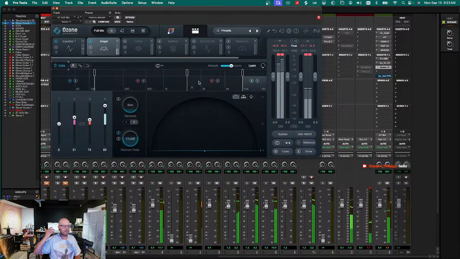Yeah, so this is like a widening tool, and I have so much of this already going on that I'm gonna lower the amount. So you can see here, it's just cool. You have the amount here. We're in Delta mode, which is just showing us what the plugin's actually doing, and we're choosing the amount of what we're trying to get done.